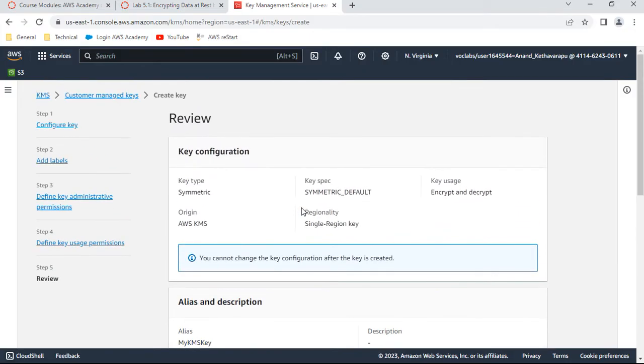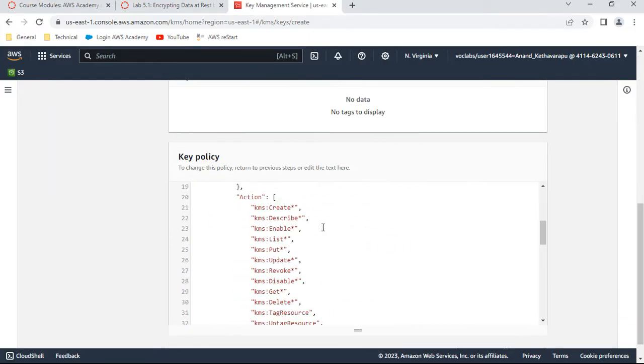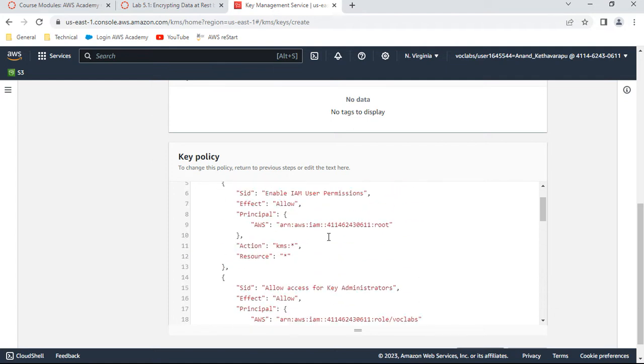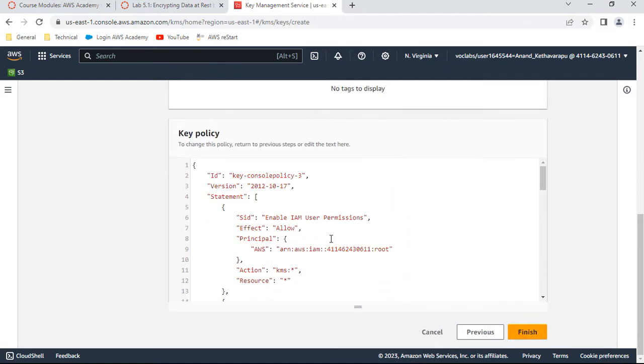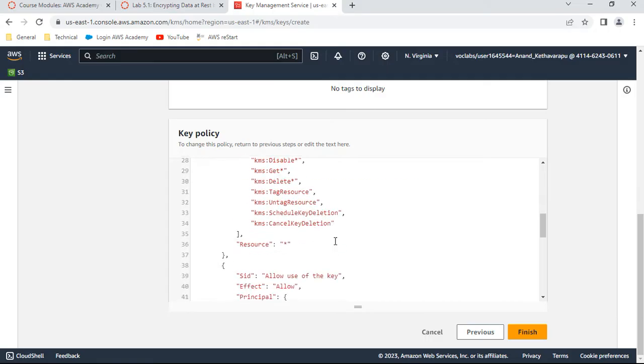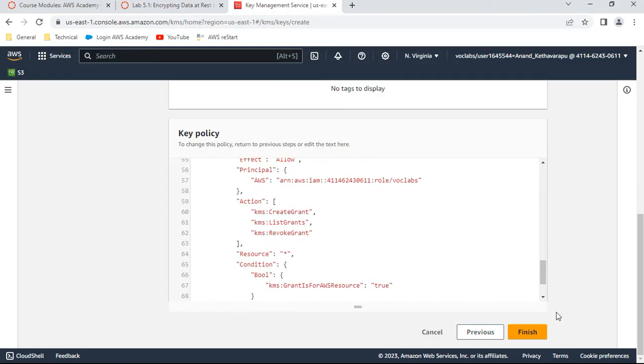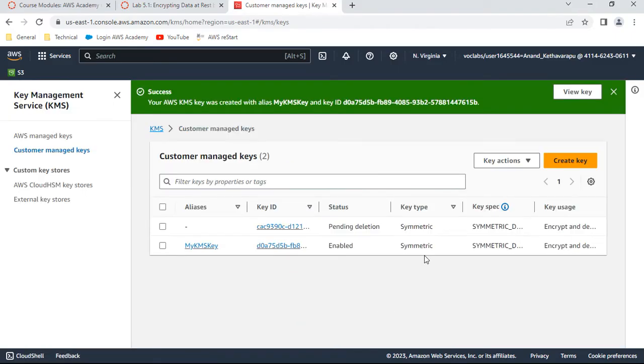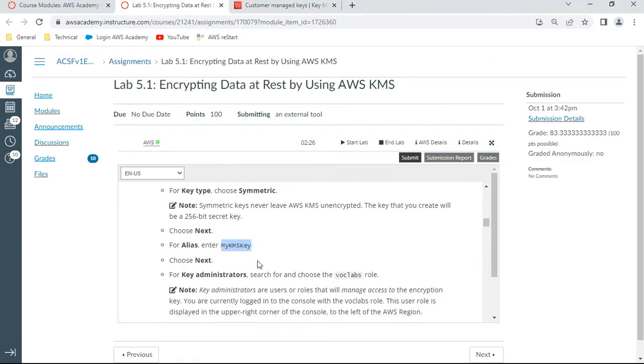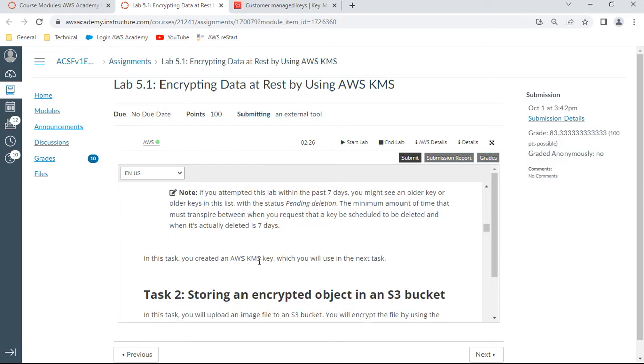This is the fourth step, and this is the review page. This is the key policy which has been created in JSON. You can go through it if you need. The key requires the following policies. Just say finish. You can see my KMS key is now created. You can see the key name. This is the first task. In this task you have created a KMS key.